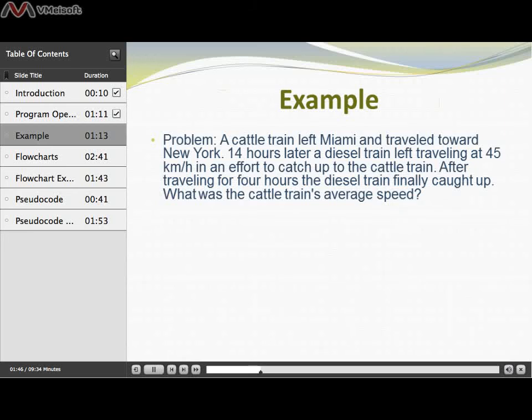So if we look at this problem, if we were trying to do this by hand or write a MATLAB script in order to solve this, the first thing we need to understand is, what am I trying to find as a result of trying to solve this problem? So that's pretty easy. It's that last sentence there. We want to find out what the cattle train's average speed is. So that's our output. What information do we have available to try and calculate that?